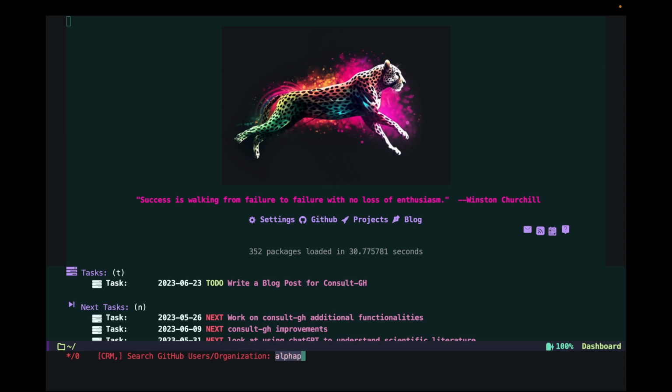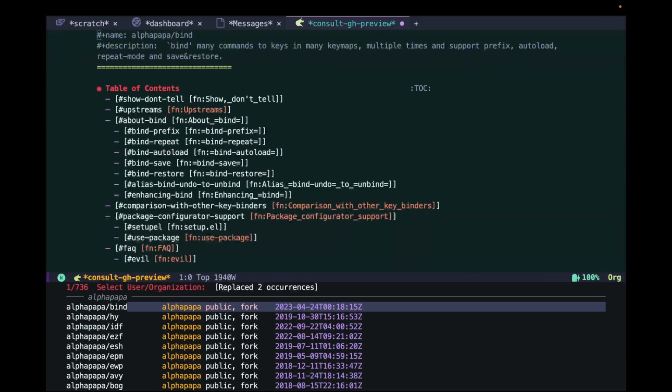For now, let's do one more search, and this time I'm going to look at an account that has a lot more repositories, alphapapa. And you can see it will take a little bit of time to load all those repositories. But once I pull the 736 repositories here in this minibuffer format, I can now search and narrow things down.